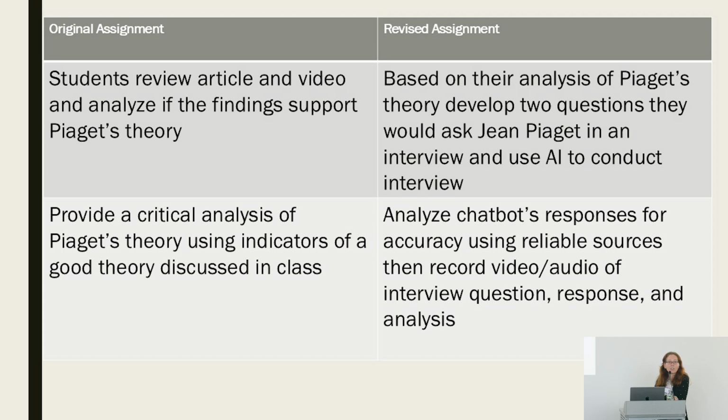And then as a final step, I have them analyze the chatbot responses for accuracy using reliable sources. And they have to record a video of themselves, kind of as though they're giving the interview, discussing how the chatbot responded and their analysis of it.